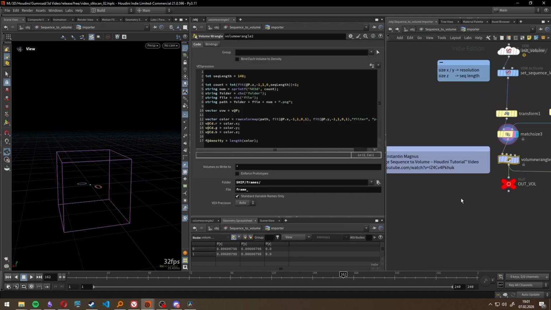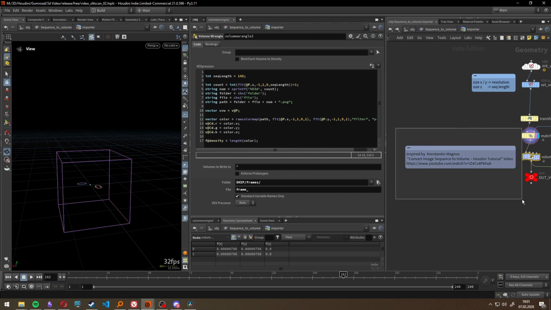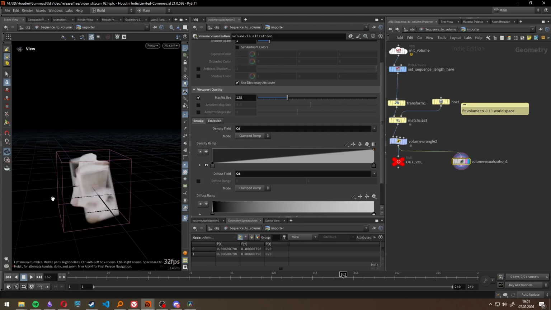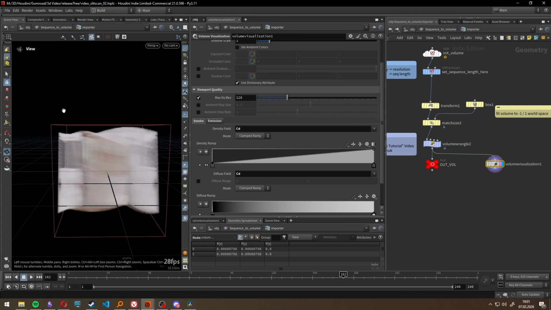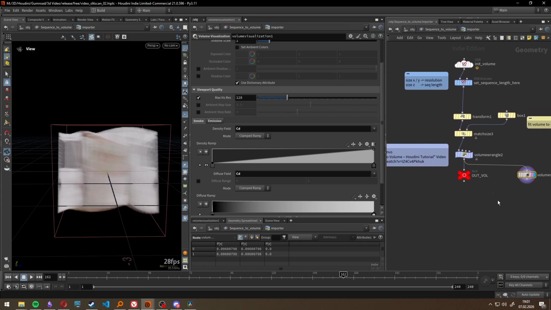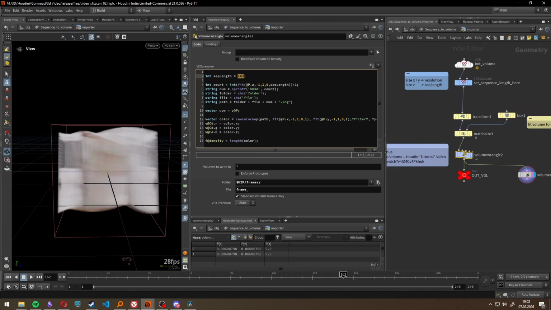And then we get to the volume wrangle, which is basically stolen from the Konstantin Magnus video. What we do here is we take each image of the animation and give it to one of the slices in the Z direction. So we look at the sequence length. We go through it, we map the Z position to the sequence length, and then we read each frame and fill each voxel with the color on the corresponding pixel, and basically just write that out to the volume.